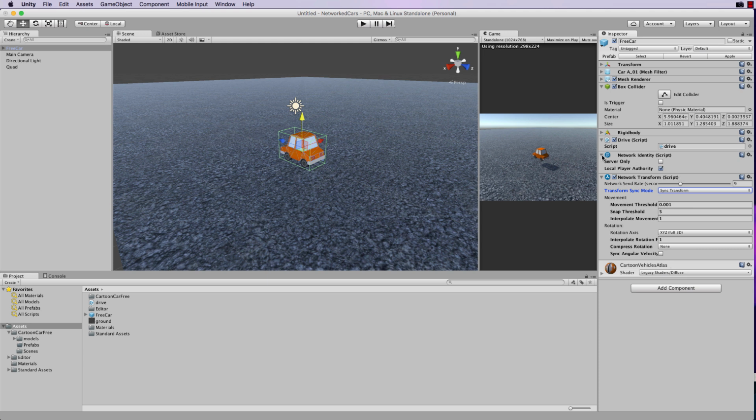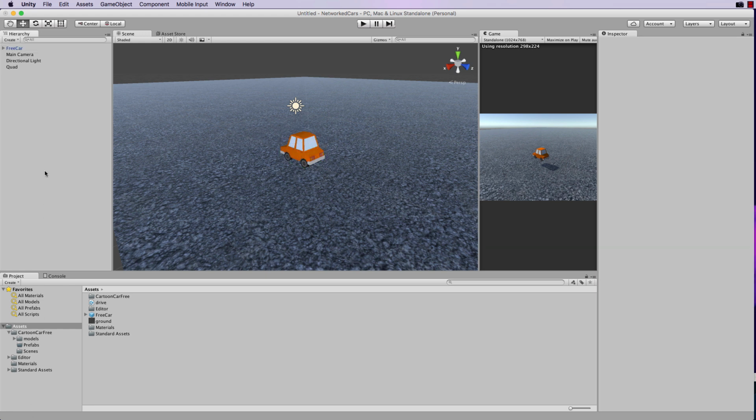So let's just leave that and go back over to the hierarchy, and we're going to add our server and our setup components. So let's create an empty game object, and we'll call that Network Manager.